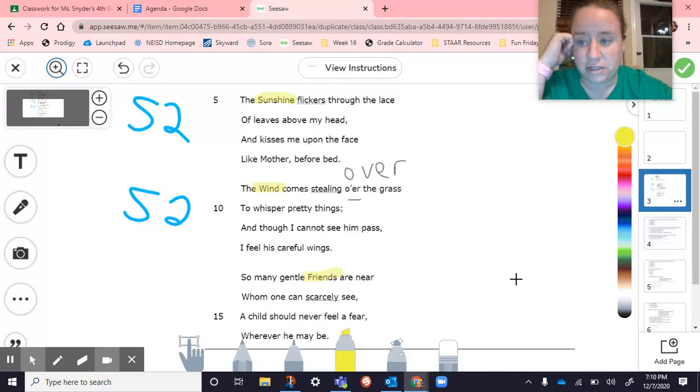And when it says friends, the friends he's talking about are the sunshine, the wind, and the sky. So they're giving these human characteristics to these things, so they're capitalizing them like you would your own name. So it says, even though I cannot see him, the him is the wind. Even though I can't see the wind pass, I feel his careful wings. So even though I can't see him, I can feel the wind's presence.